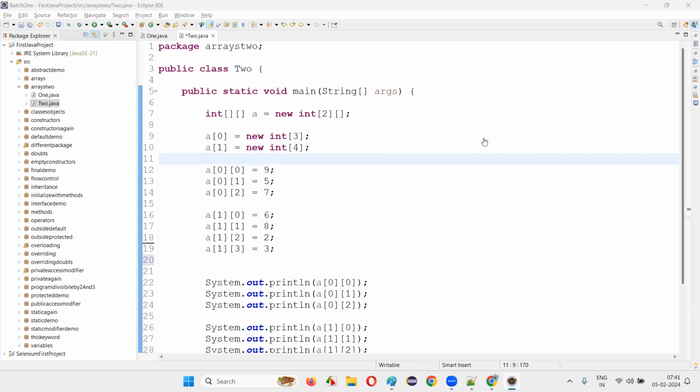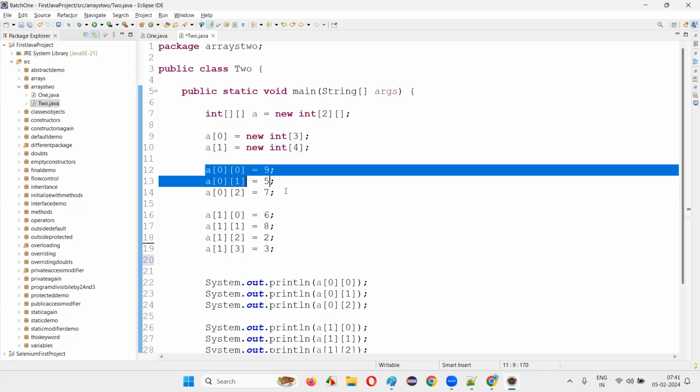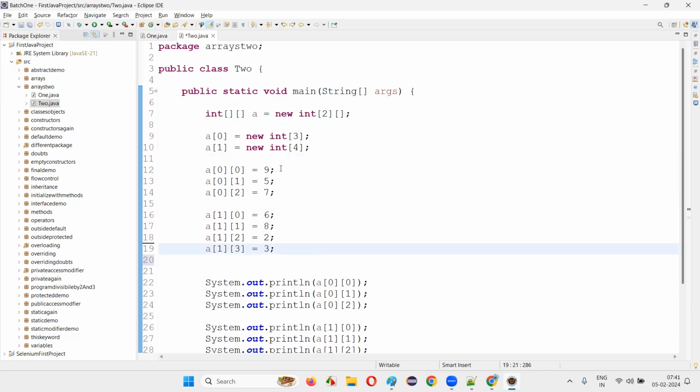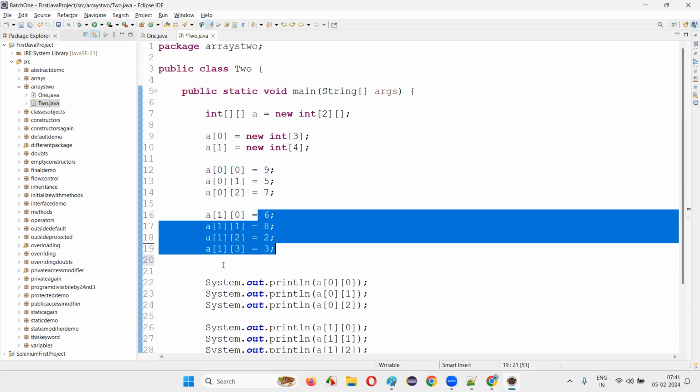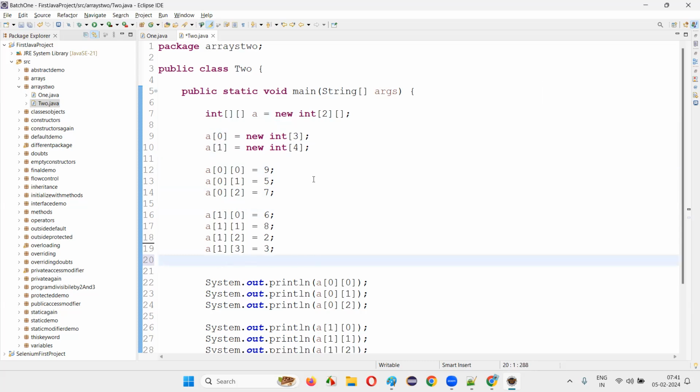So, any other questions, guys? Yeah, we can get array index out of bounds exception when you go beyond the size. For example, for the first single dimensional array, there are 3 elements. If you try to assign the 4th element, you will get array index out of bounds exception. In the second single dimensional array, we can store 4 elements. We have stored 4 here. If you try to assign a of 1 4 here, you'll get the array index out of bounds exception.